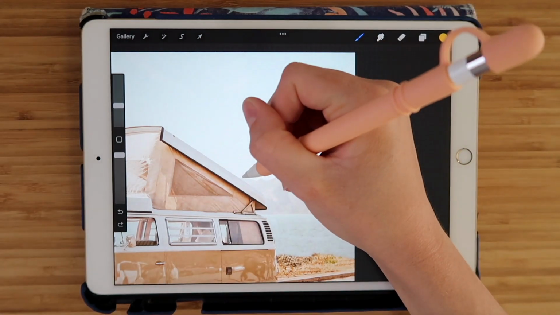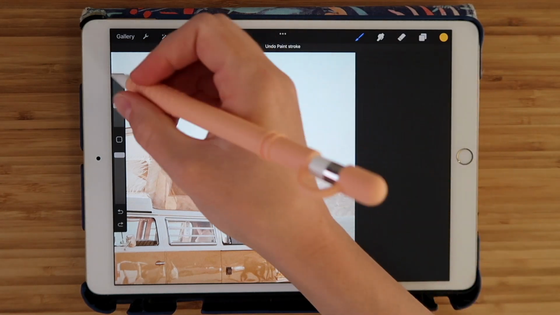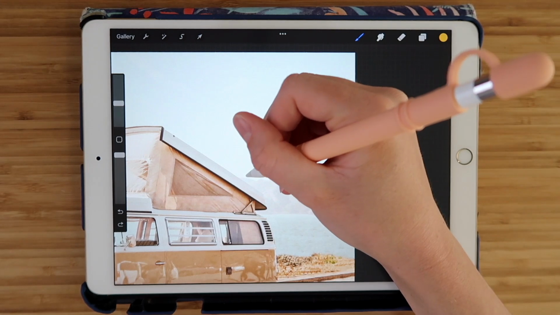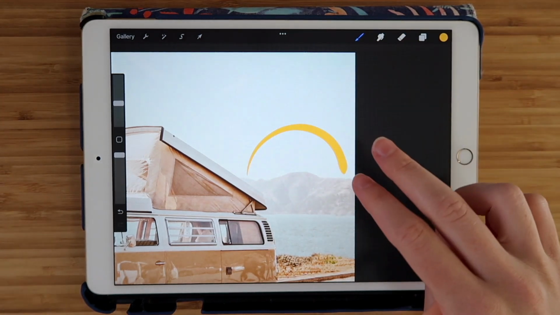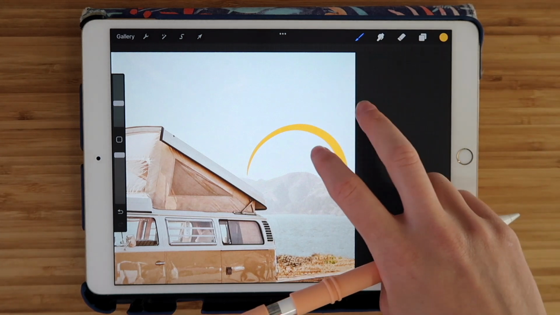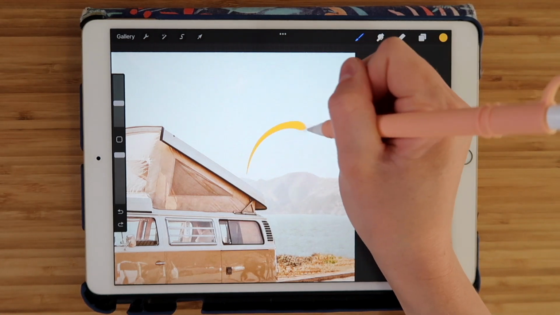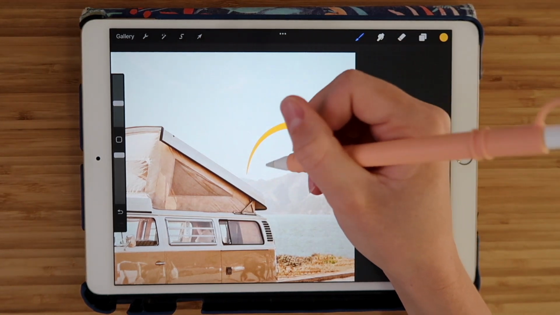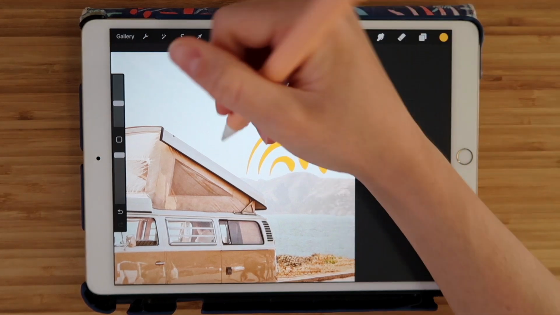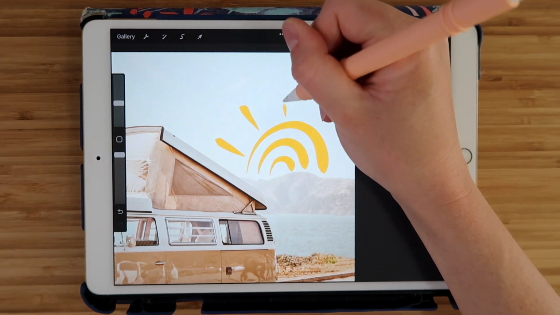I'm going to do a practice brush stroke just to see how thick my brush is. So maybe I'll make it just a little thicker, moving this top slider to make my brush tip a little bigger. And if you make a brush stroke and you're not happy with it, using those two fingers and tapping is a lot quicker than grabbing your eraser and erasing it. So I'll draw a few arches, and then I'll have some sun rays coming off.